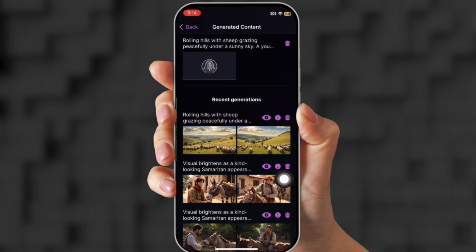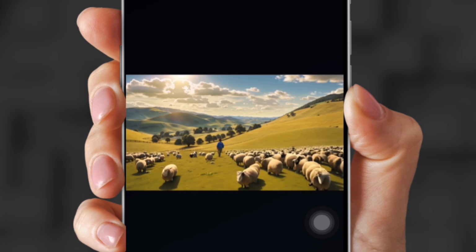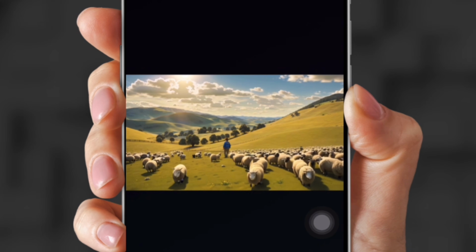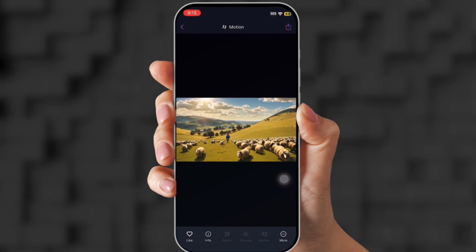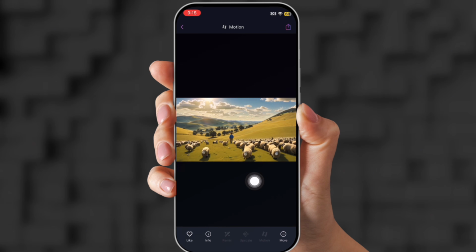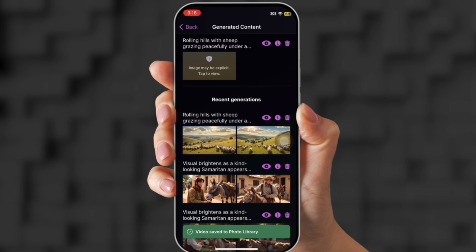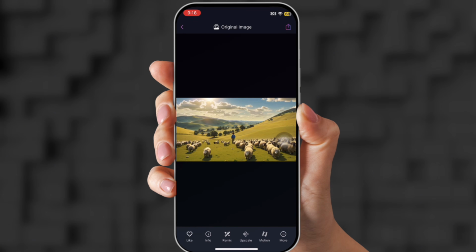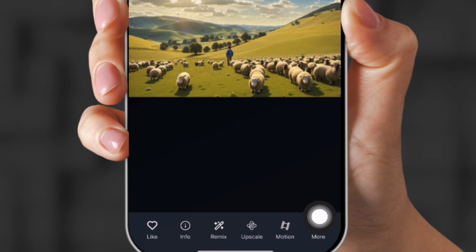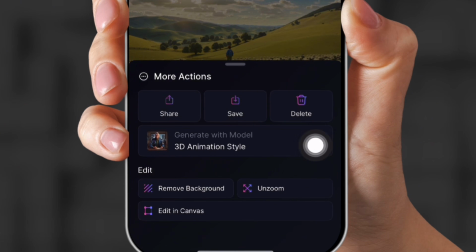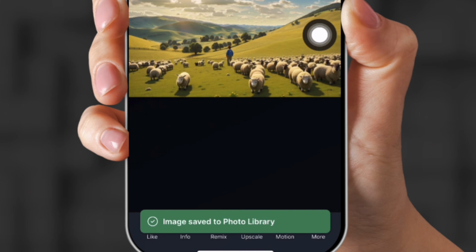Now, this is the motion that it makes. So this looks okay, right? Don't worry, I'm going to show you the free way also. But you're going to have to go back and you're going to have to copy the picture. So you're going to take the picture and you're going to go down at the bottom and click more. And then you're going to press save. And then it's going to save right to your library on your phone.